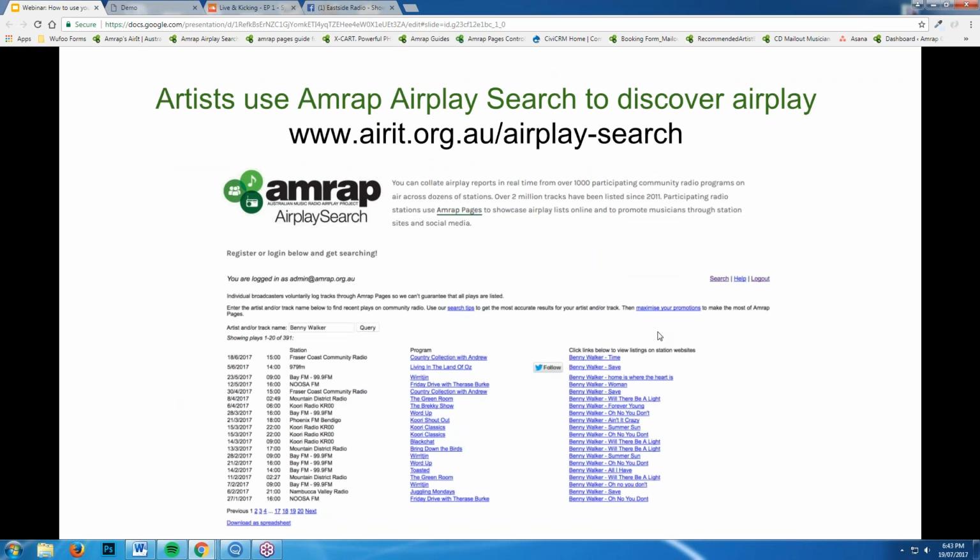Okay, so that's just a very brief breakdown of what your Amrap page is and the components that make it up. A really good thing to note, as a bit of a side note, is that filling in your playlist with songs particularly helps musicians find out that you are playing them, because they can use a function that we have called the Airplay Search, which is located on our website.